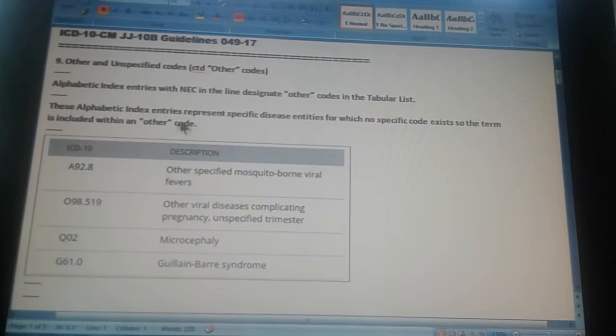Read the next one. These alphabetic index entries represent specific disease entities for which no specific code exists, so the term is included with an other code. If there's no specific code for the condition that you have, but it falls within a group, then it is an other code, right?